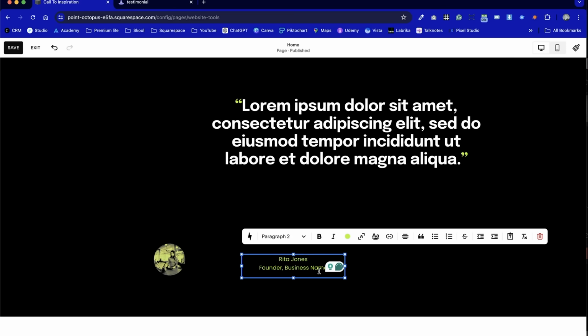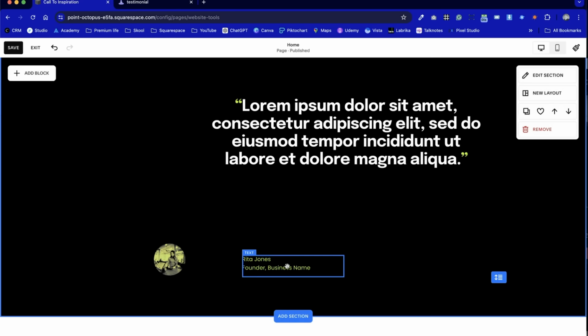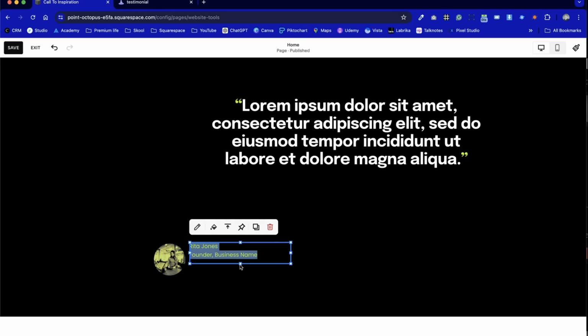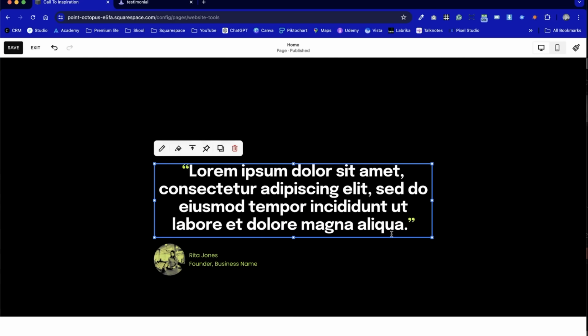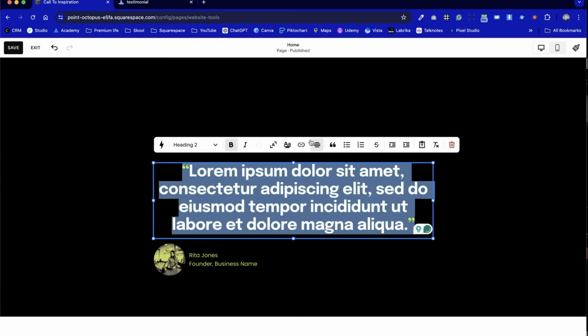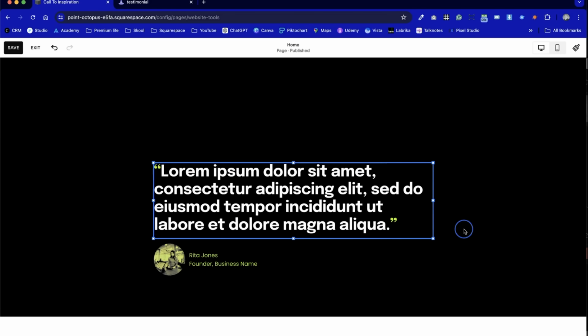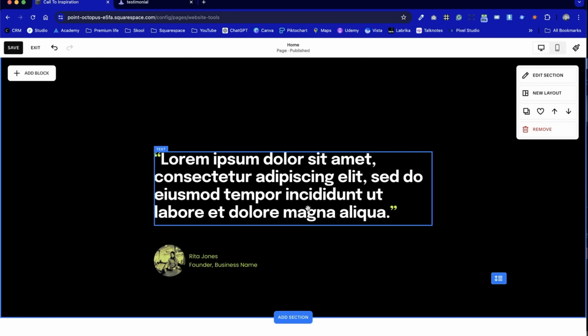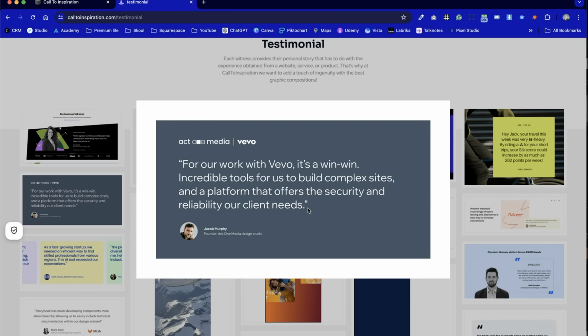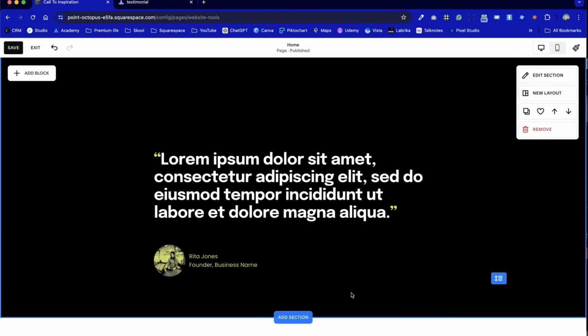Now I can choose this text block. I'm going to hold down Command and A here on a Mac and align that to the left-hand side. If I want this to align to this profile picture, I can change the alignment from top to center. And now we can see that's starting to look better. And we can take this quote and align it to the left. If we just look at our example here, yeah, that's starting to work nicely.